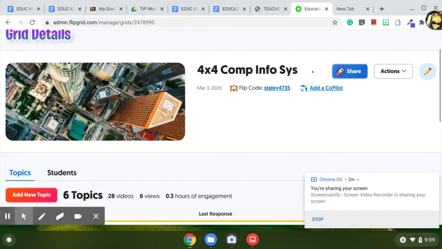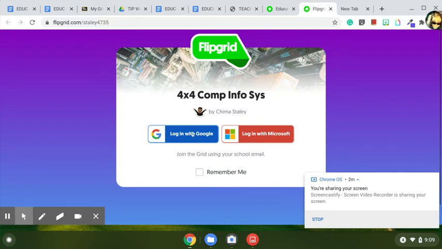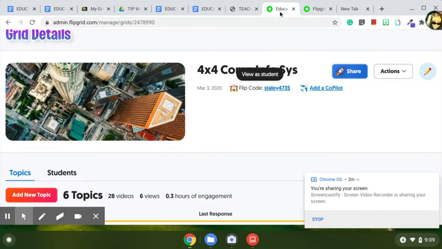This is the teacher dashboard. You would give the students this code right here. They would plug that code into their login. Once they log in with their credentials, you give them that code, and then they would have access to your grid or to your group.